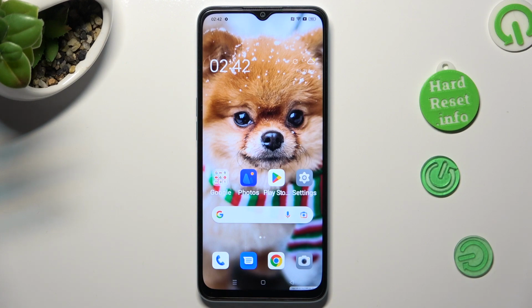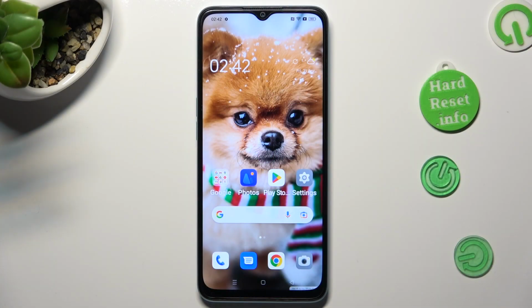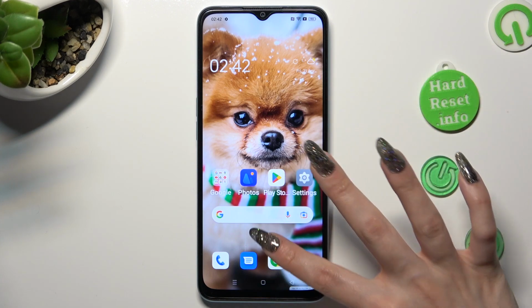In front of me is Oppo A78 5G, and today I would like to show you how you can use voice recorder. First of all, you need to open Recorder app.